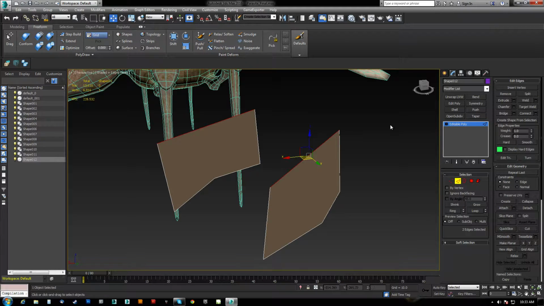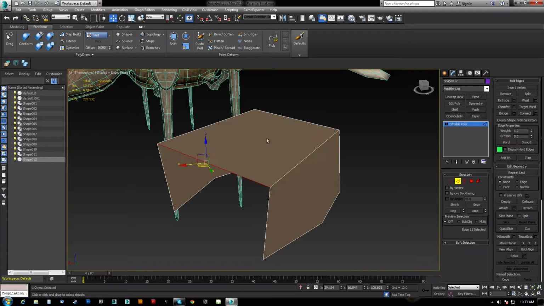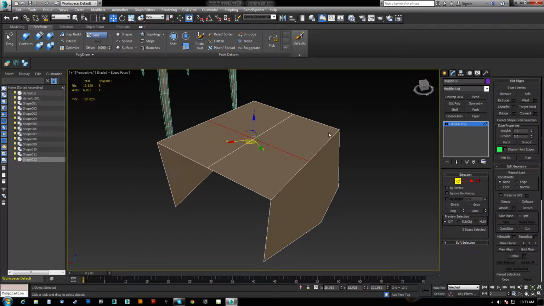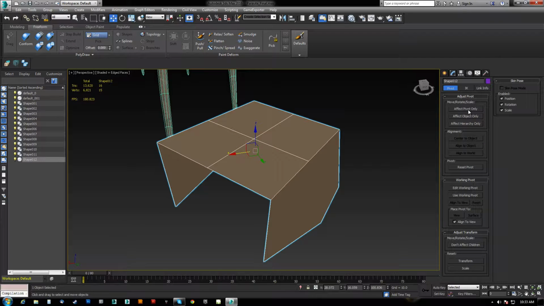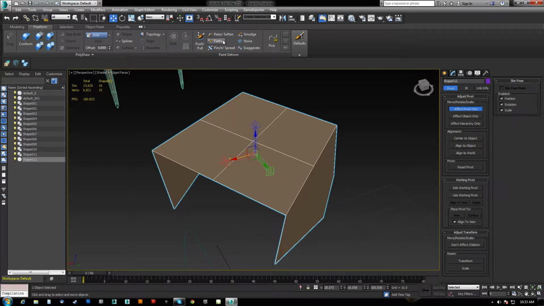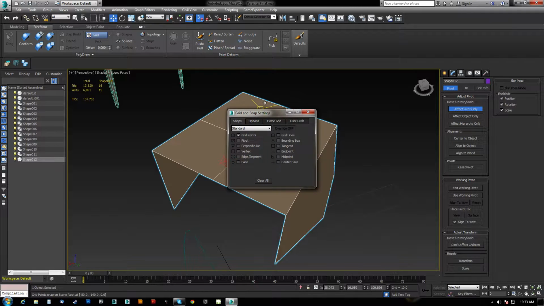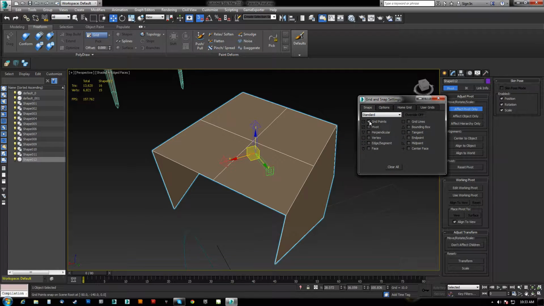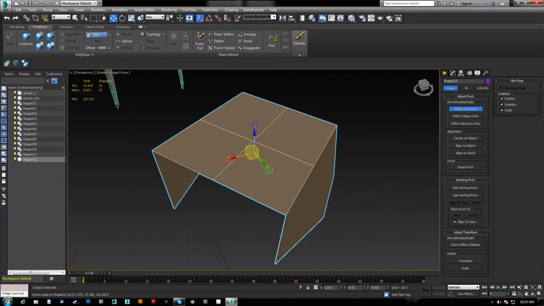I'm going to take these two and I'm going to bridge them. Then I'm going to take these two and I'm going to connect them. And then I'm going to take these three and I'm going to connect them. And that gives me a center point. So what I'm going to do now is affect the pivot. I'm going to hit S here and then right click on my snaps, and I want to snap to vertex. Okay, so if I grab this, I can now snap that to the vertex.